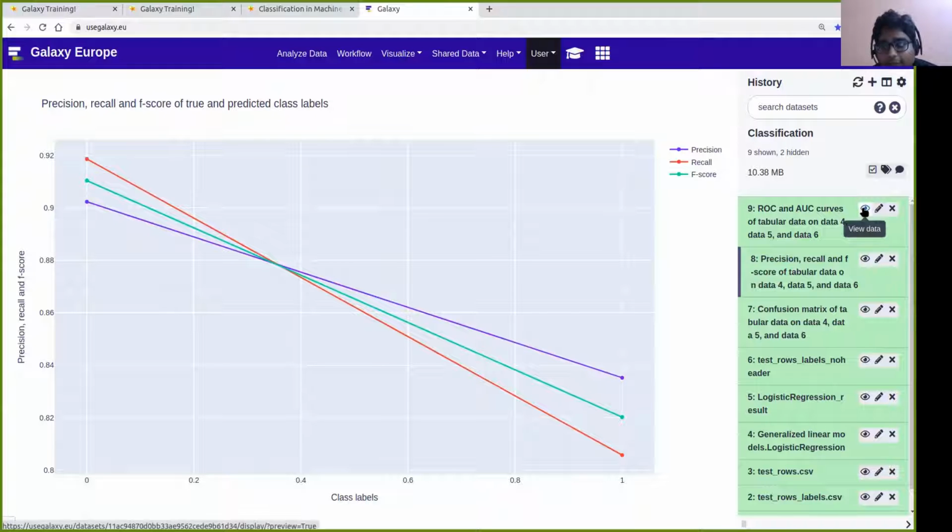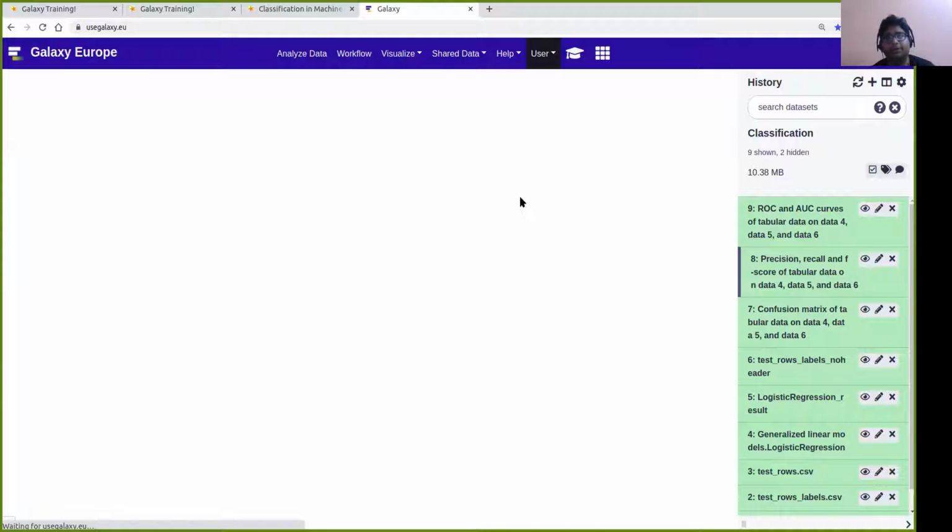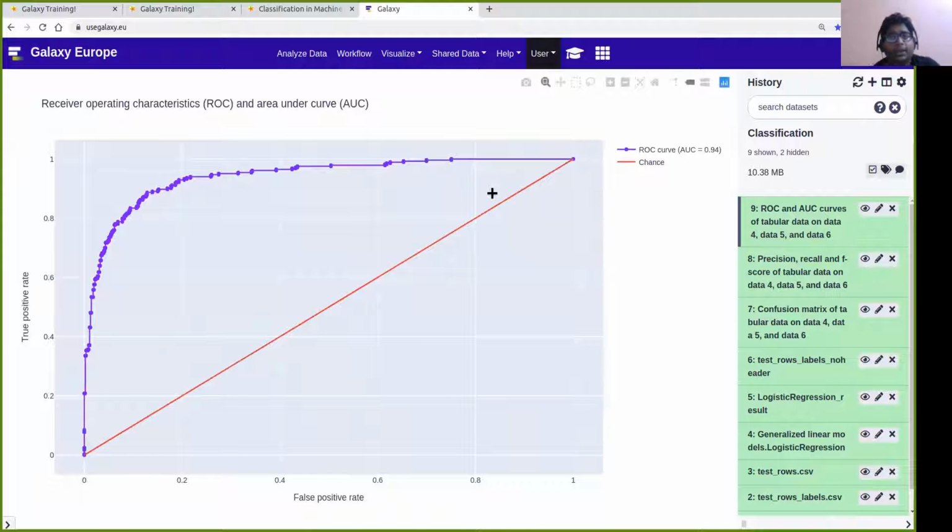Then we get a third plot, which is the area under the curve plot. It gives another measure of accuracy. The ROC curve here is shown by the blue line. For a good classification training, this particular curve should be as far left as possible, should be near to 1, which is the case here. And we also see that the AUC, the area under this curve, is 94. We can say that the accuracy is 94.